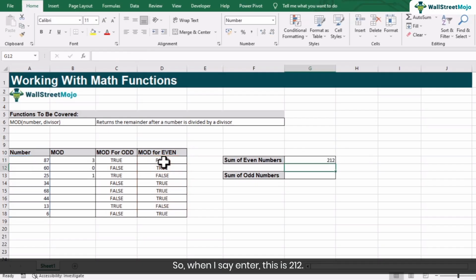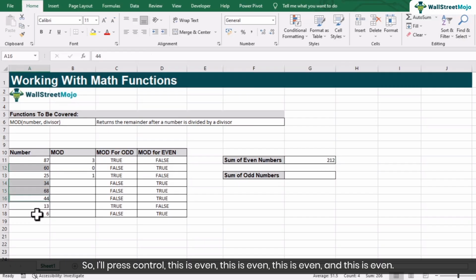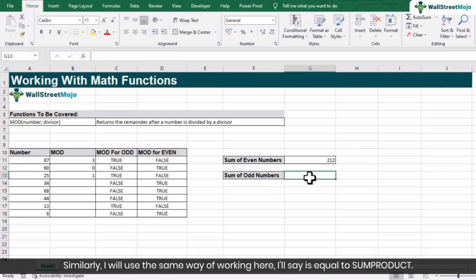So when I press enter, this is 212. Let's check this. This is even. I'll press control. This is even. This is even. This is even. And this is even. And if you look at the sum here, in your taskbar, it's 212, which is similar to this.